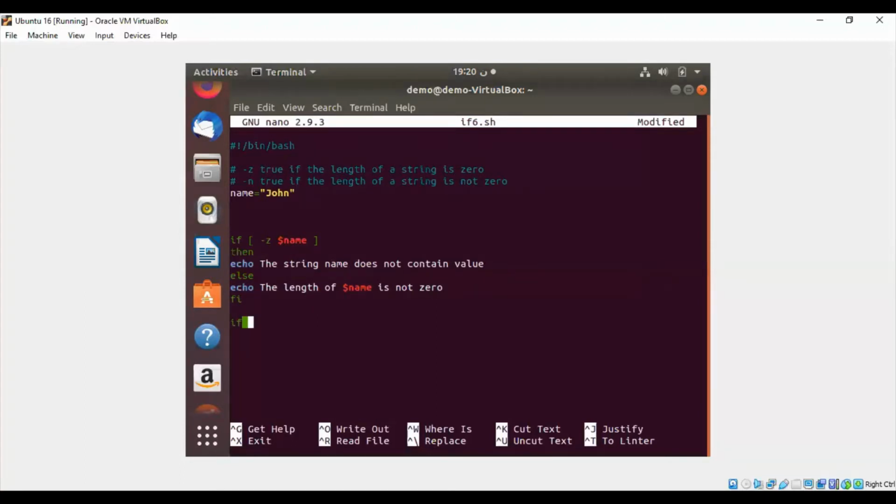We will do the other way around. The other one I told you, -n. -n means it's not empty: the length of the string is not 0. Let me use it with the name again, which is John. So echo, the length of name is not 0, else you are going to say it is 0, the string does not contain value. So these are the two operators that can be used with a string.